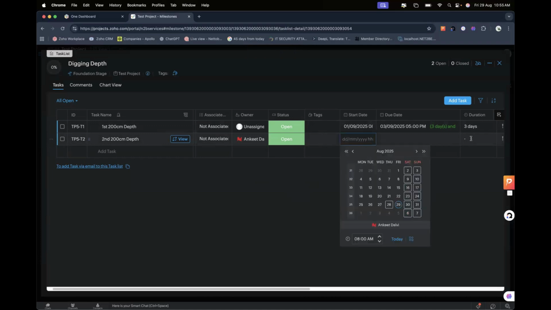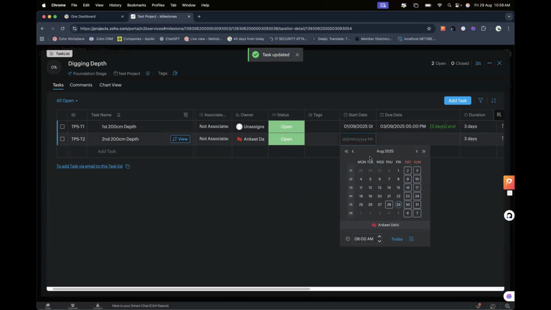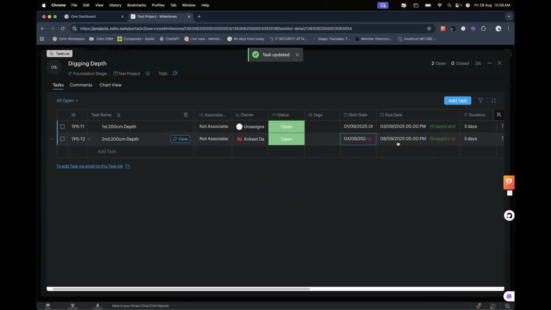Let's say this is supposed to be 3 days also. So here, you just pick the fourth day, right? So now it automatically selects when it's supposed to be completed because you indicated 3 days. Now this is Thursday, so it's selecting Thursday, Friday, and Monday. So basically, that's it. So this is how you get it done.